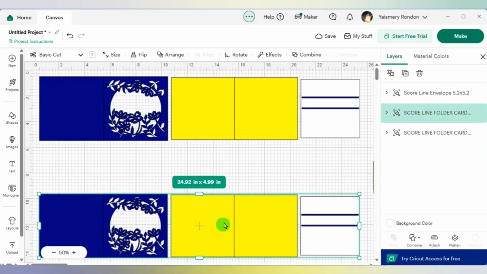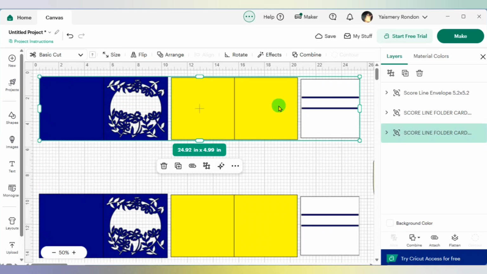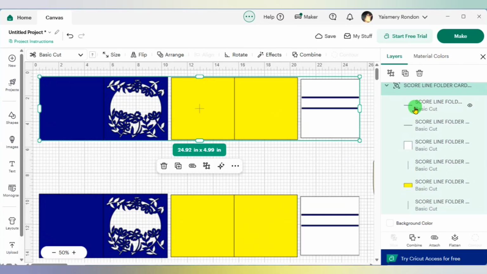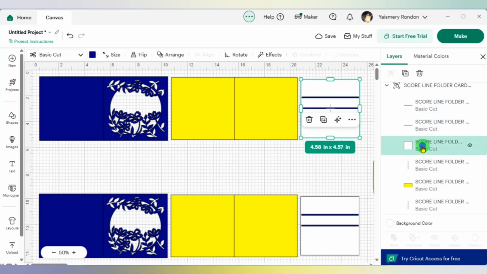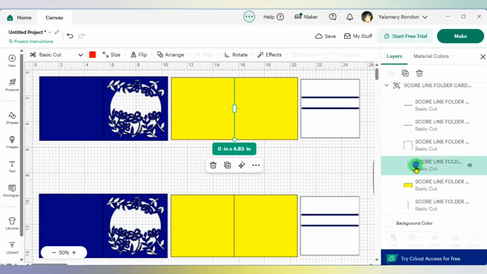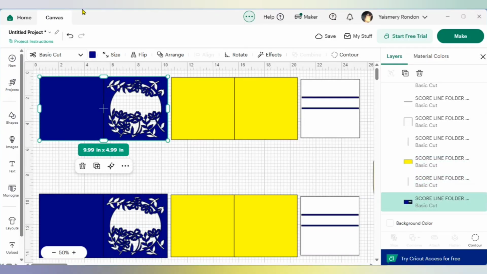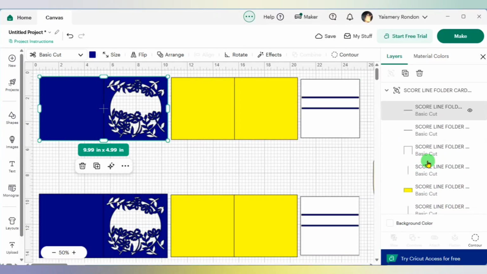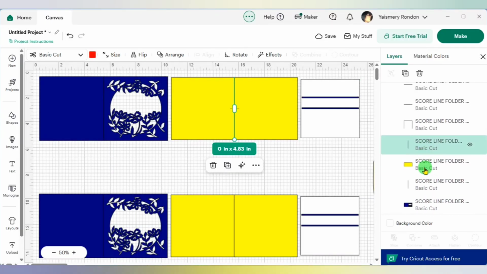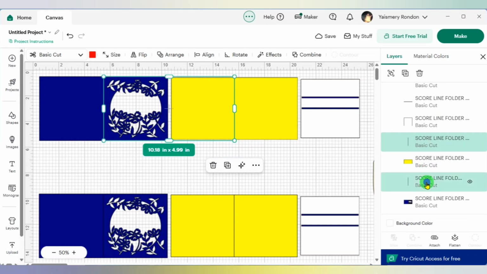I am going to duplicate the card template to customize it in 2 different ways, with script and print lettering. When expanding the template layers in the right side panel, I can see each of the elements or layers that make it up. The 2 vertical lines are the fold lines. I change their function from cut to score.